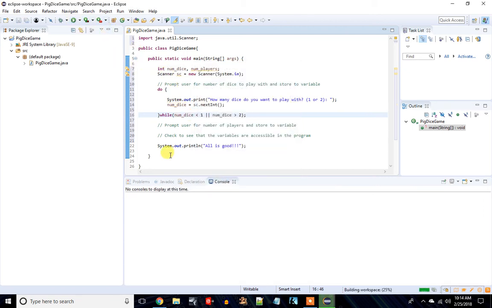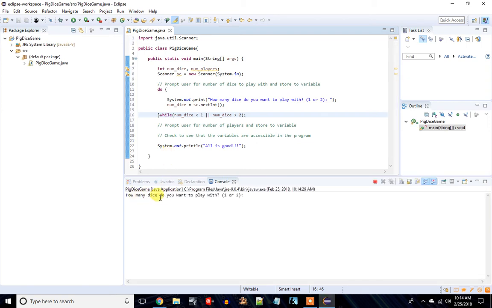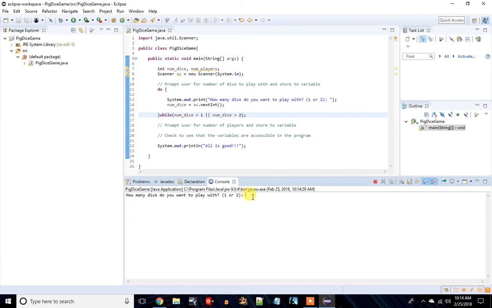We'll click OK. And all right, how many dice do you want to play with? 1 or 2? And as I told you, we have a condition here. So if I type in a 0, which is less than 1, it should loop me back through here, because it says the number of dice is less than 1, or the number of dice is greater than 2. So I'm going to try a 0 and a 3 first, and it should re-ask me the question. All right, so it re-asked me the question. Let me go ahead and type a 3. Re-ask me the question.